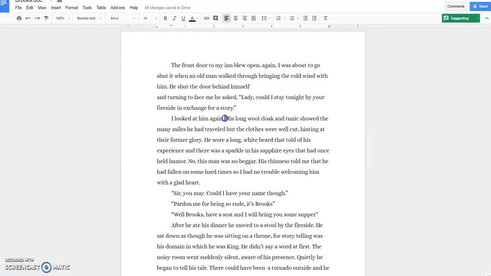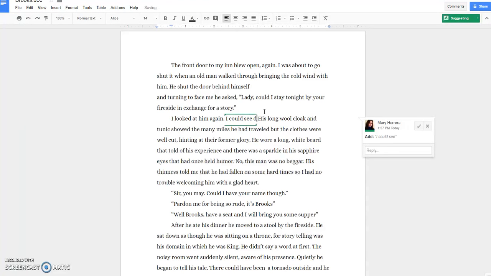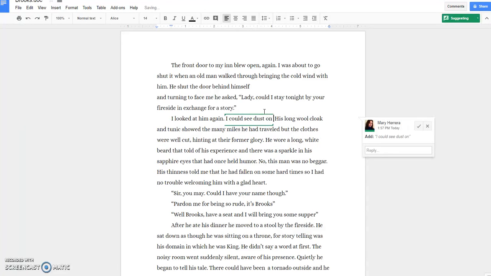So I can put my cursor, and let's see, I could see dust on his. Okay, so I typed that in, and so the person receiving this will see this, that okay, change this H to a lowercase and add these words in.